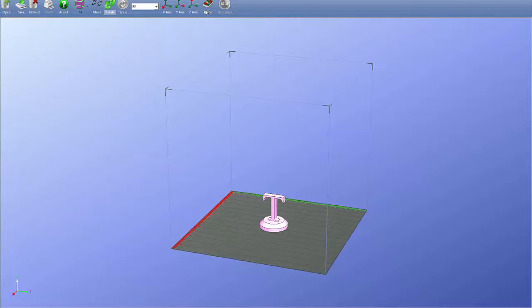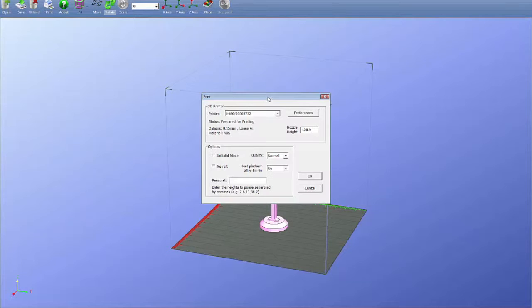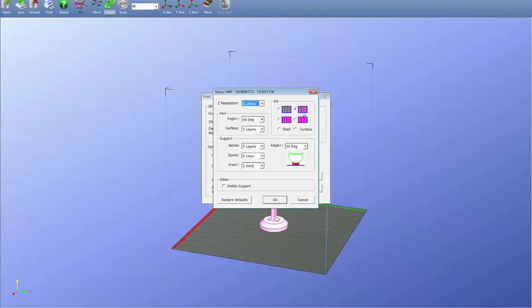This part file will be loaded into the printer control software for the specific 3D printer. Once the part is loaded, the size and orientation needs to be configured. Then the print parameters need to be set. This includes the print density and layer resolution. Then the part is ready to be added to the pack or print job.